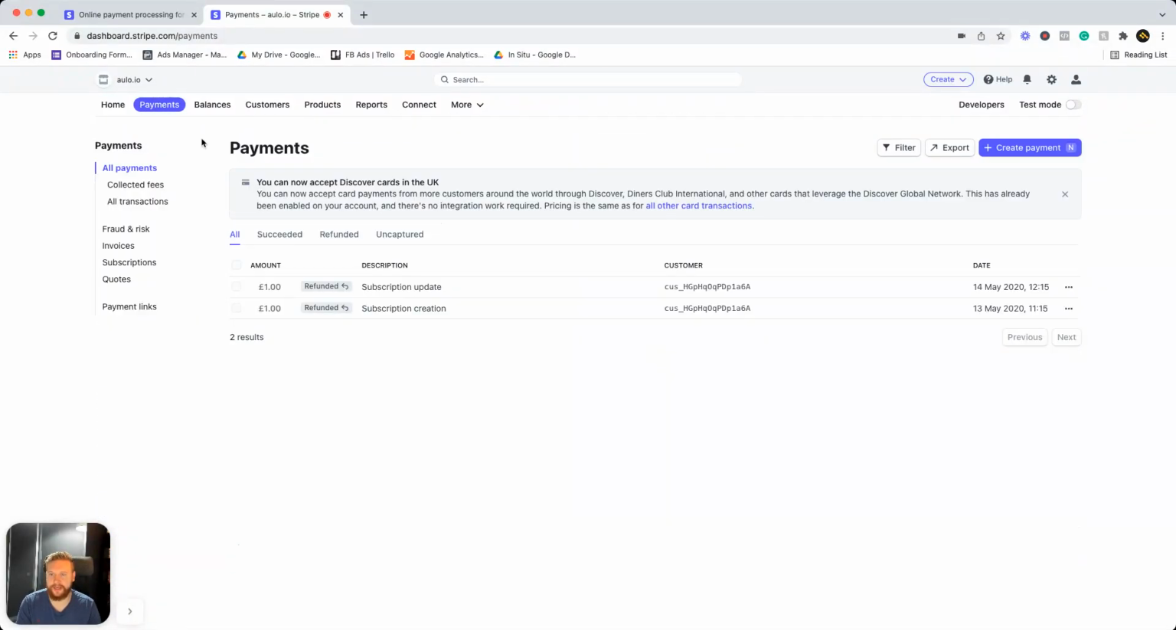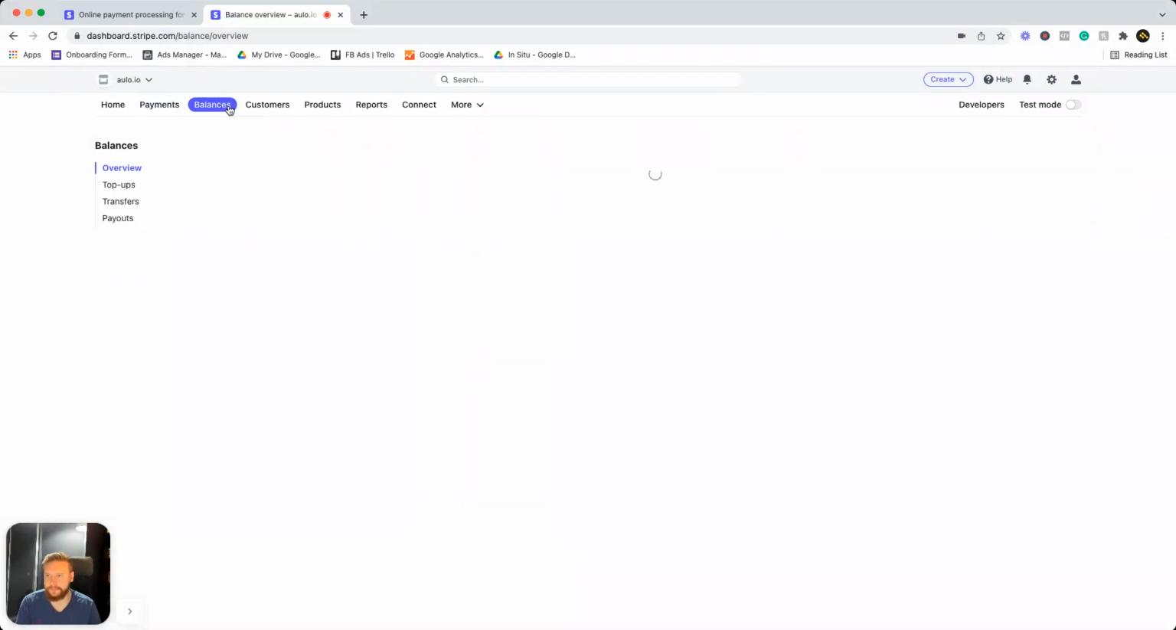Next is payments. These show you the payments that have been processed by your customers. This will also show you if someone has failed a payment. So, succeeded, refunded, uncaptured being that the payment hasn't been collected. We'll go into invoices and subscriptions in a minute.